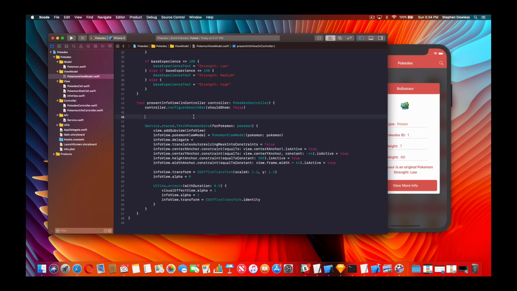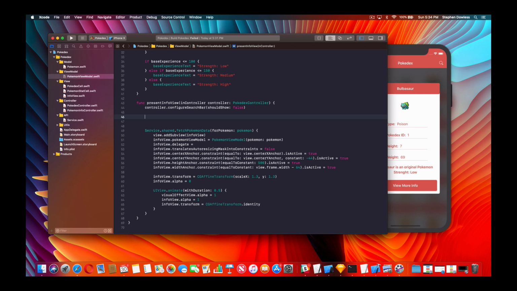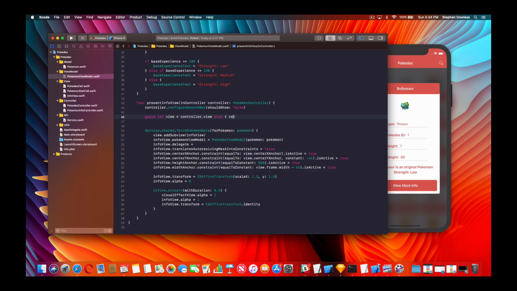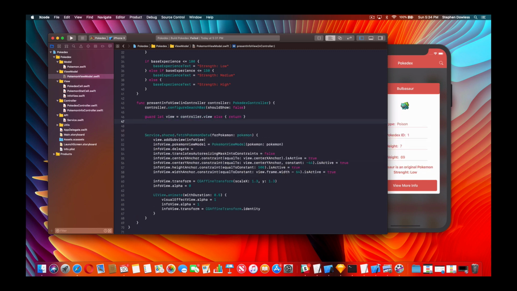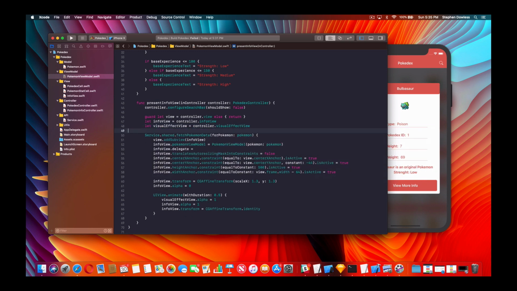So let's go ahead and now we need to add a couple of values in here, or variables. So we're going to say guard let view equal controller.view else return, and then we need let infoView equal controller.infoView, and let visualEffectView equal controller.visualEffectView. Okay, so we just need to make a couple more changes.